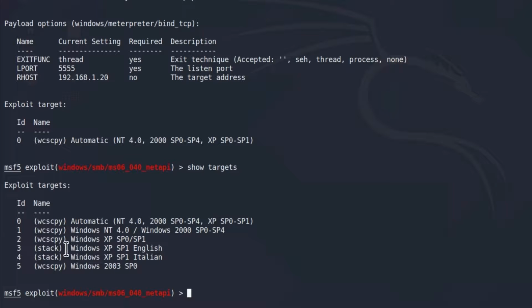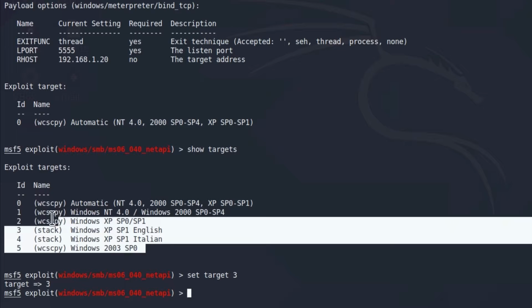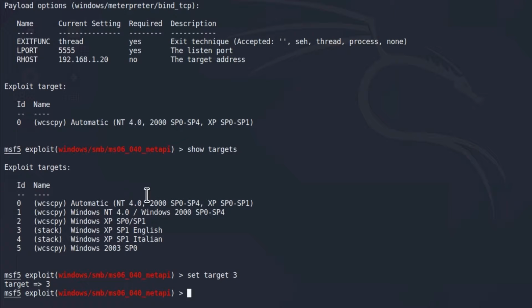Now you can either, if you know exactly which version of Windows is the target running, you can select it right here by specifying set target and then the number. For example, let's say the target is using Windows XP SP1 English. You could type it like this, so set target 3, because the ID for that particular version is 3. Or if you didn't know exactly which version, you would just leave it on automatic, which means that Metasploit framework will figure it out on its own, so we don't need to specify it. The only important thing is that it is one of these versions. If it is, for example, a Windows 7 machine, this exploit will not work.